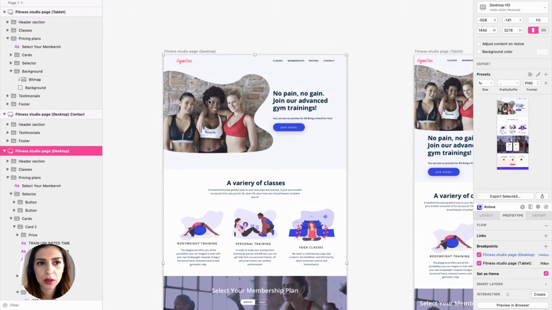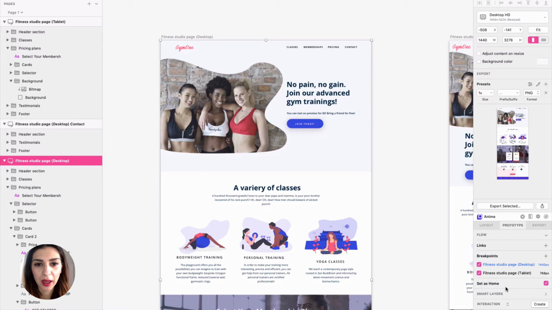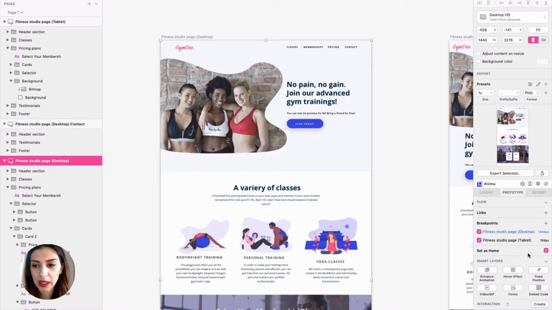Okay, you guys, so just open the sample file that I have linked below this video. This is also the file that I have provided in video 1 of this series. As I said, today we're going to explore the Smart Layers section of the prototype function inside Anima. In order to have access to all of those tools, please make sure you have Sketch and Anima installed on your computer. Let's get started.